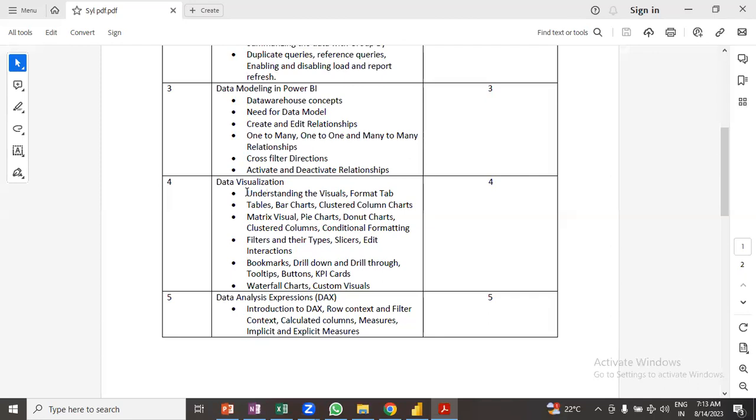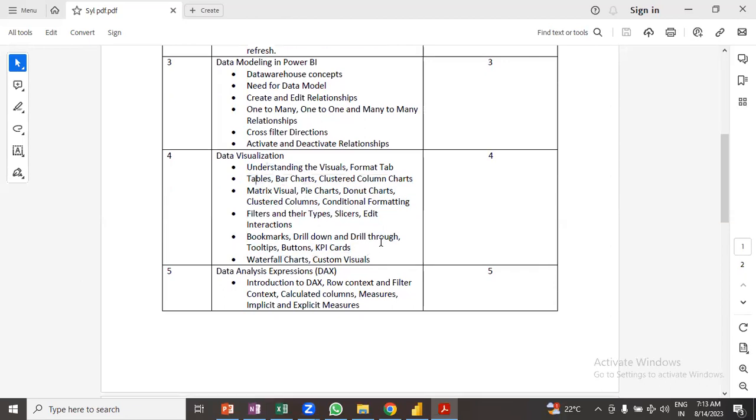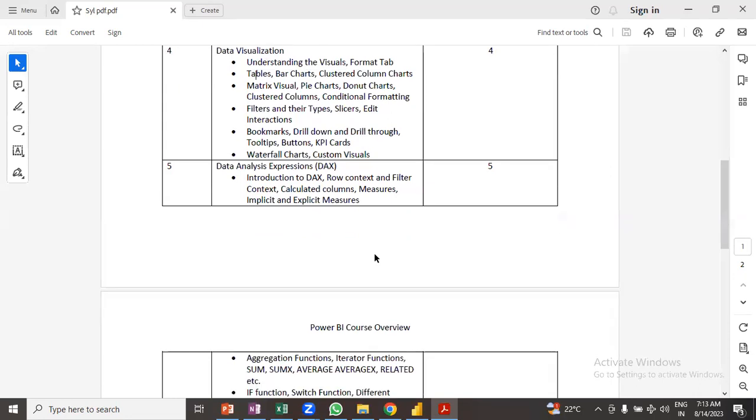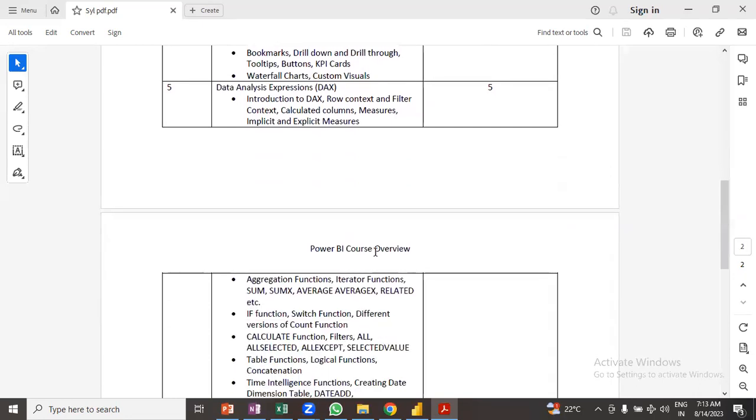So the important thing for us to understand is which particular visualization makes sense in which scenario. That we will discuss, and we'll also discuss how to make these visualizations using Power BI.